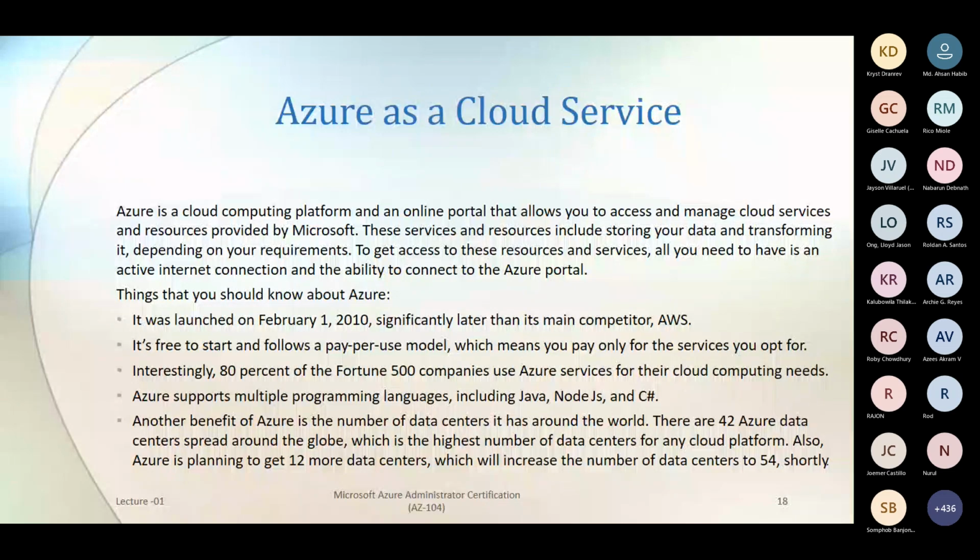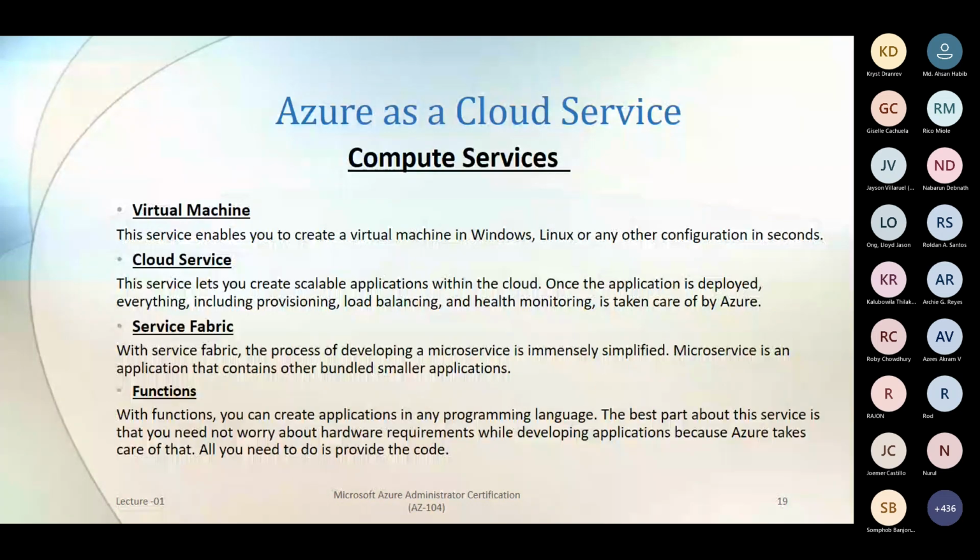What types of services does Azure provide? First, the compute service, virtual machine. This service enables you to create a virtual machine in Windows, Linux, or any other configuration in seconds. As I told you before, in some clicks you can build a virtual machine here. It may be Windows, Linux, or any other server.